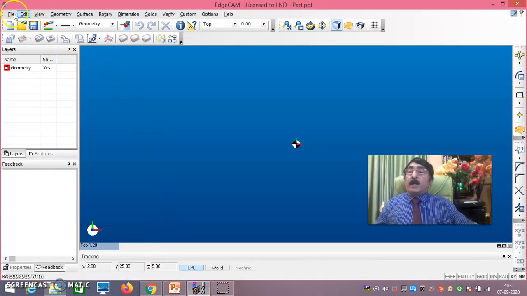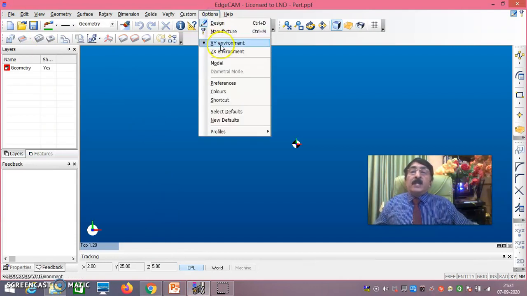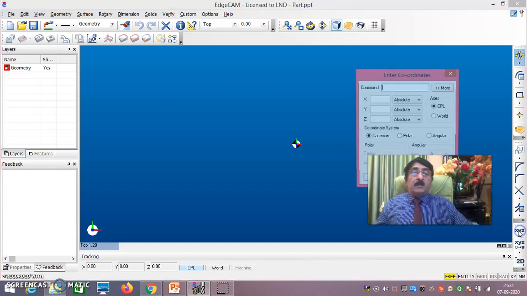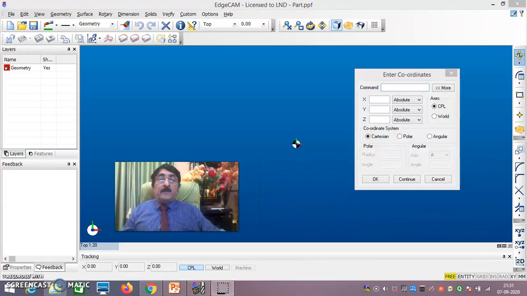Take File, New. Then Options, and take the XY environment only, because it is milling. Then you go for Polyline, then coordinate input. You take coordinate input.